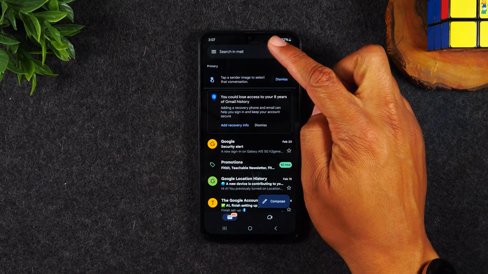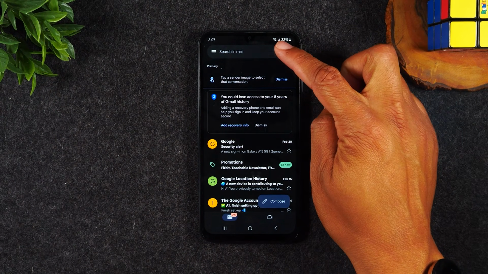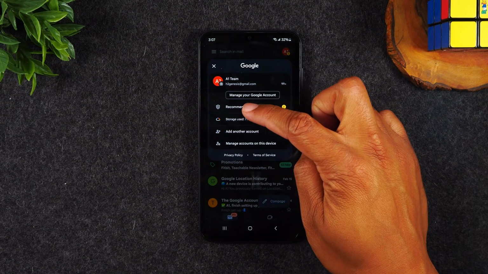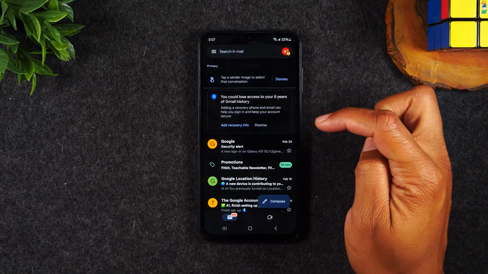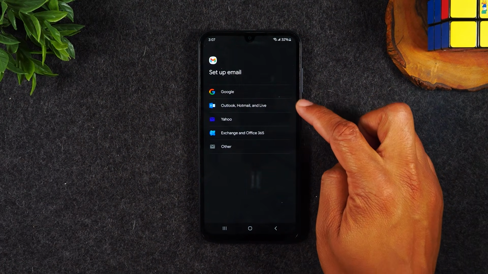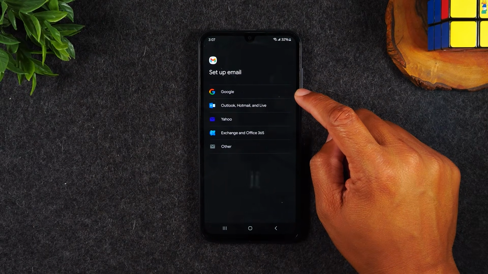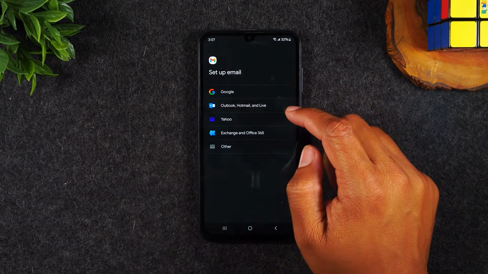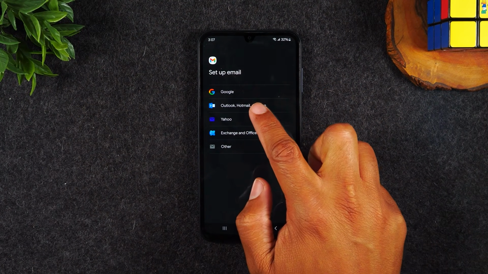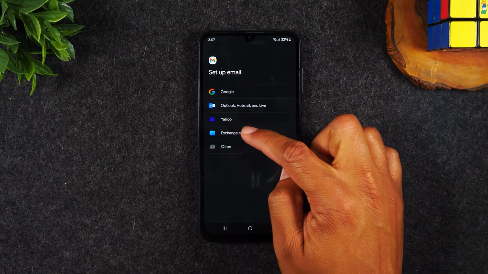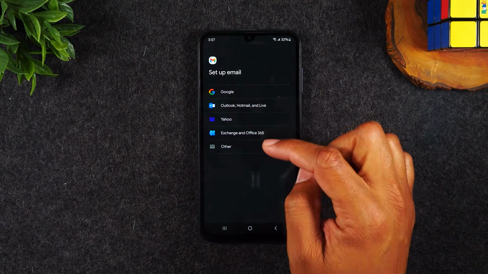In the upper right corner of the Google app, you'll tap on this little icon and you'll come down to add another account. And this will allow you to add a second, third, fourth, fifth, sixth email account right to the Google app. Now, if it's a Gmail, you'll simply tap on Google. If it's an Outlook, Hotmail, or Live, you tap here. If it's Yahoo, you tap here. If it's an Exchange or Office 360, you tap here.